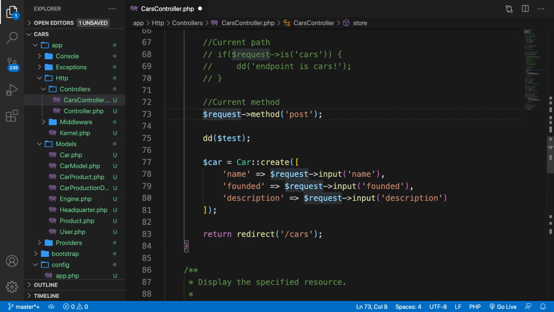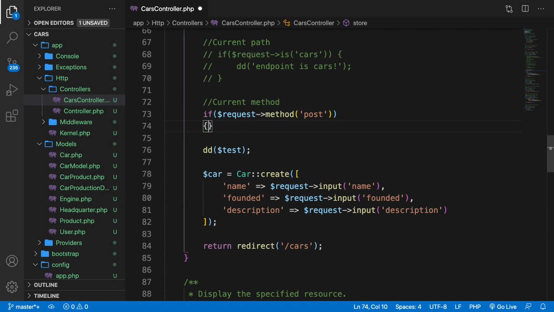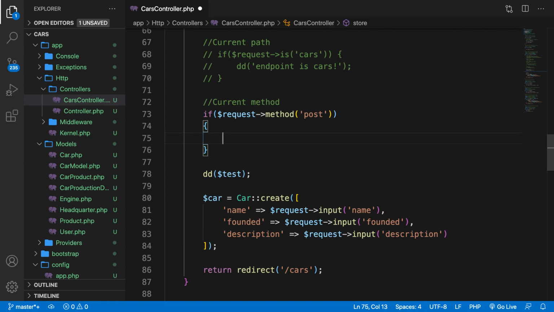And the best way to show this to you is to add an if statement again. So let's say if our request method is post, which is true because we're posting a new car, DD, method is post. Method without a capital E. Refresh it, and method is post has been printed out on the screen.